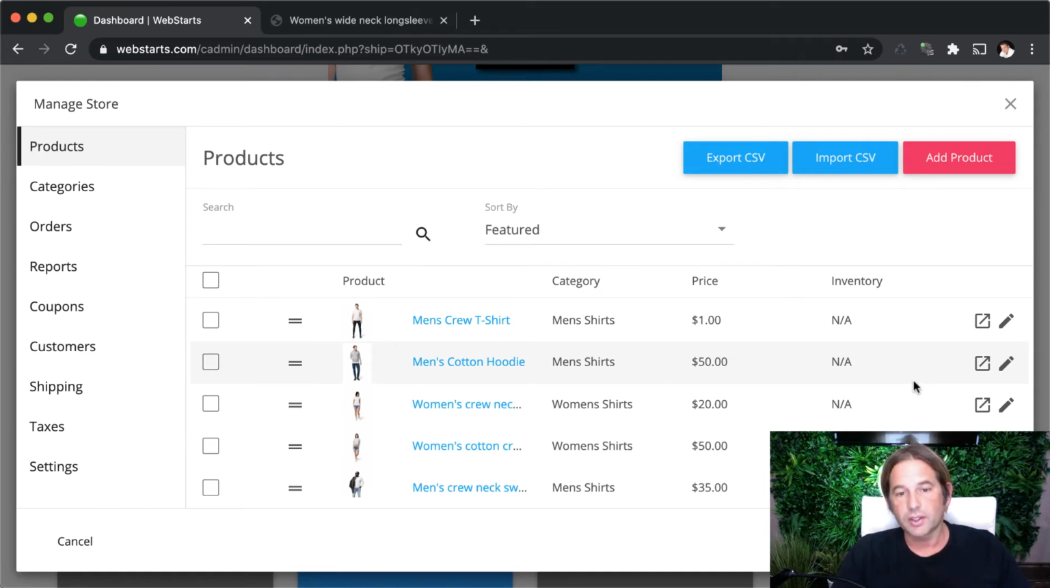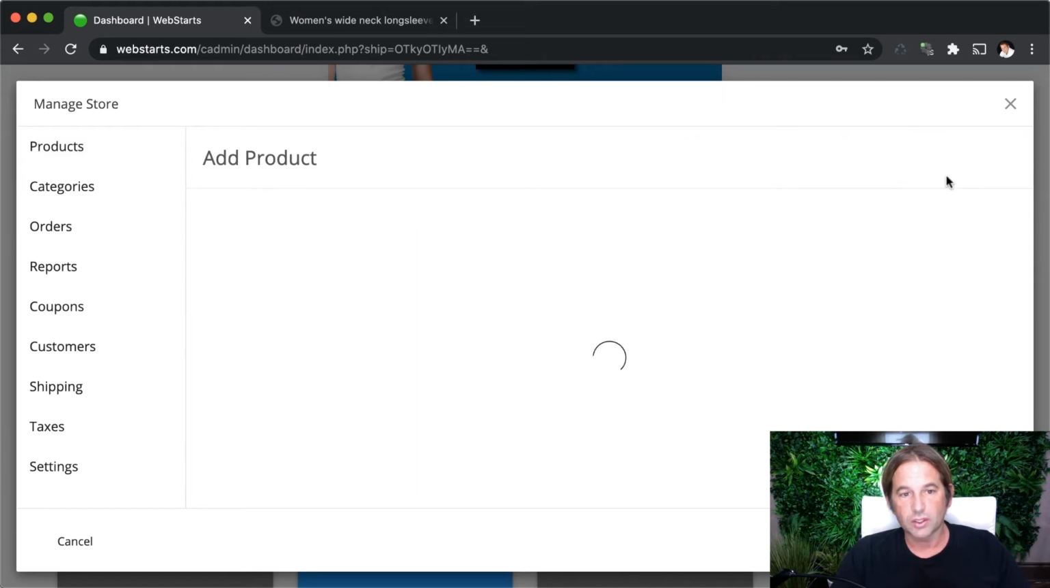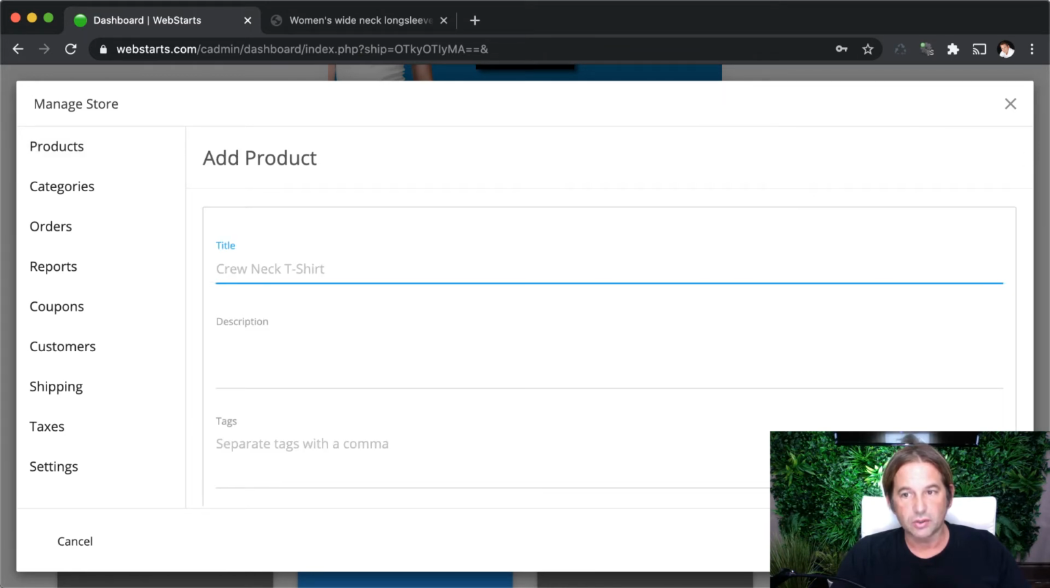If you're creating your first store and your first product, you're not going to see any of this because you haven't created any products. You're just going to see an empty space and a button here that says create your first product. You can click on that or click add product to begin adding your new product.